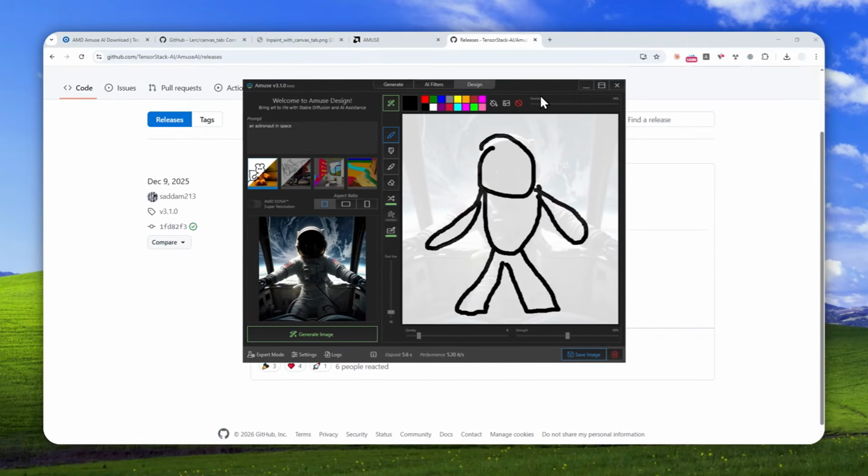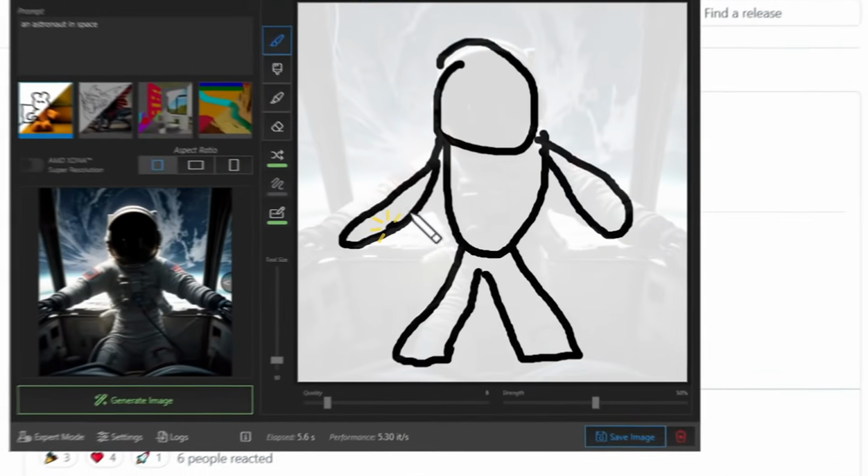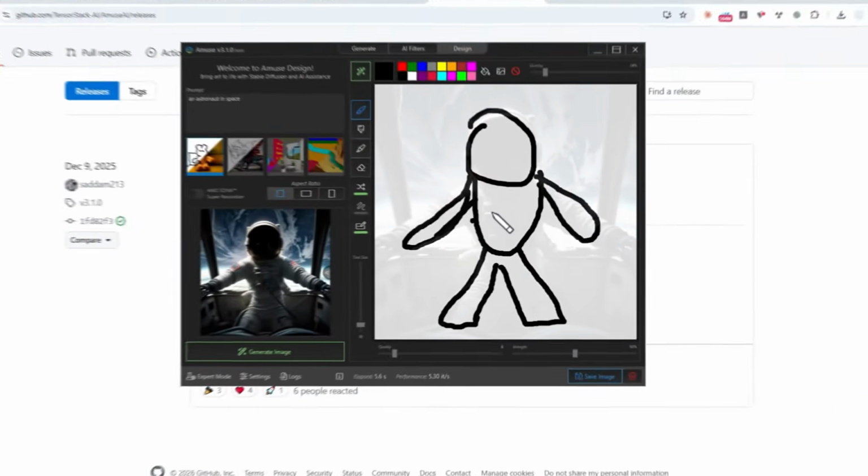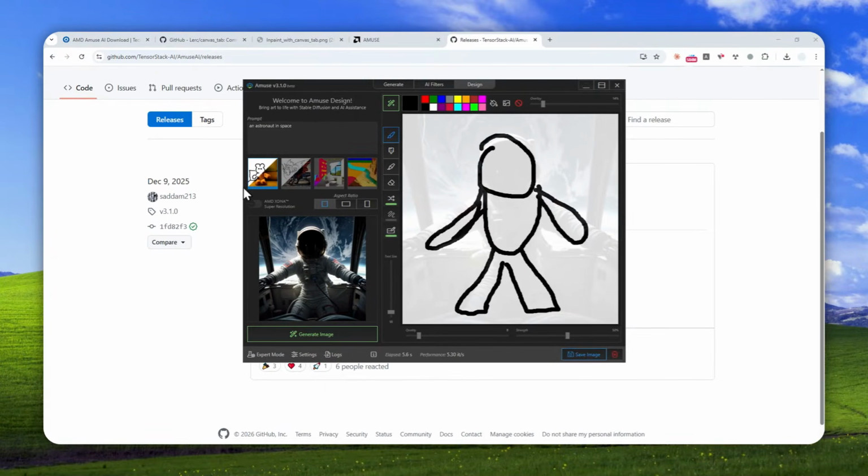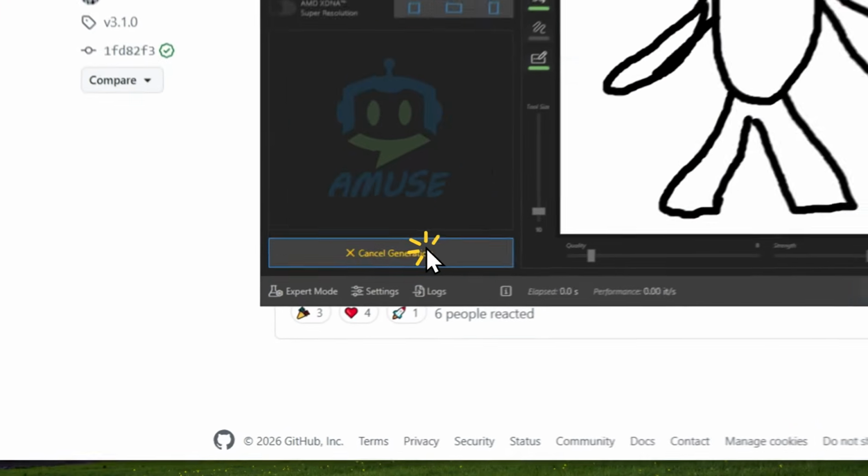Now, if you don't quite like it, you can always improve it. You can maybe add other things, like you can add a few things right there. There are a lot of things that you can customize, and then you can click generate image again.